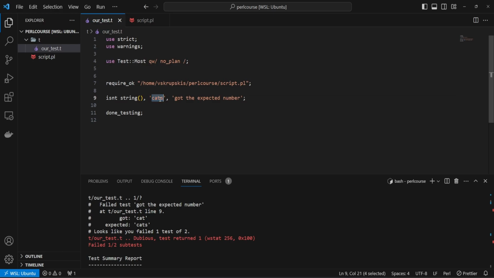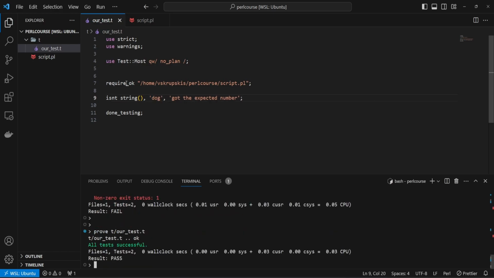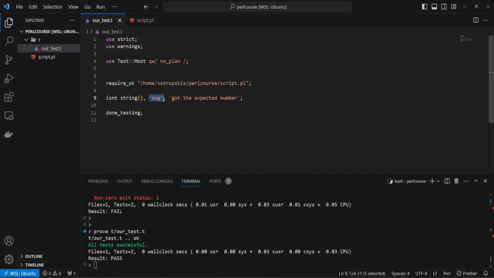And let's say we replace cats with a dog. If we save this and rerun the test, it passes because it returns a cat, a string "cat". And we say that we expect the return value isn't a dog, a string "dog", which is true, right? We got a string of cat and we said we didn't expect dog, and that's true.